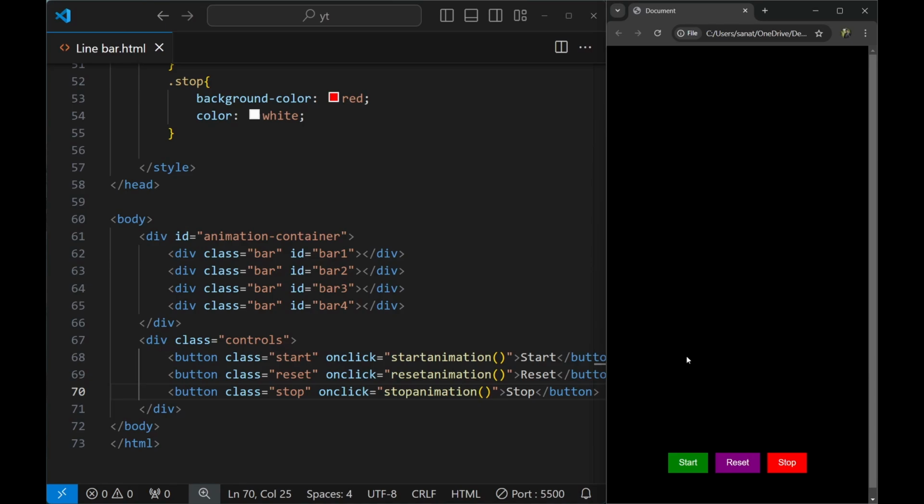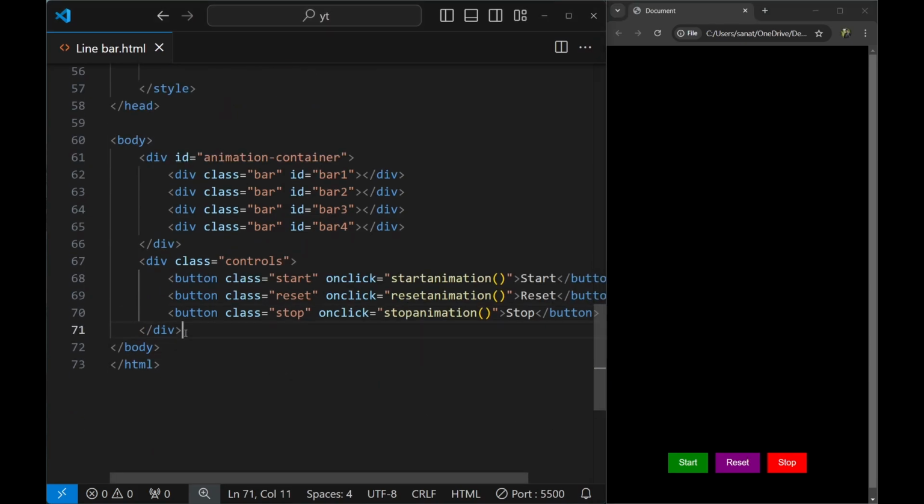And now we are moving to JavaScript. Now it's time to bring our project alive with JavaScript. We will animate the bar heights randomly when the start button is clicked. Freeze the animation with the stop button. Expand all bars to full height and width with reset button. Let's start with the JavaScript code.